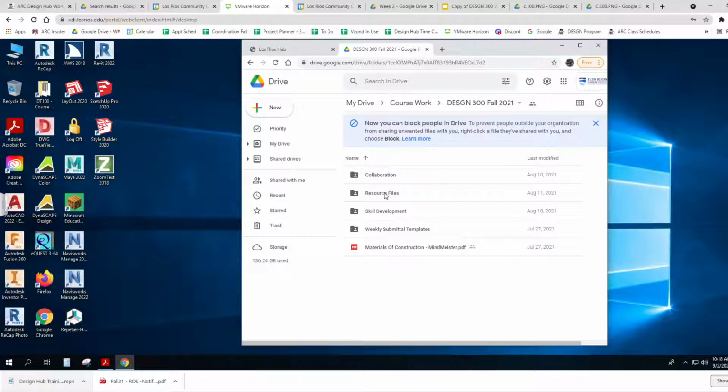And I can go to resource files. I can even make a my work folder. I'll just put it skill development. No. Oh, I have to show you how to do that too today. I'm glad I clicked on that. I'll just stick it in here for right now.